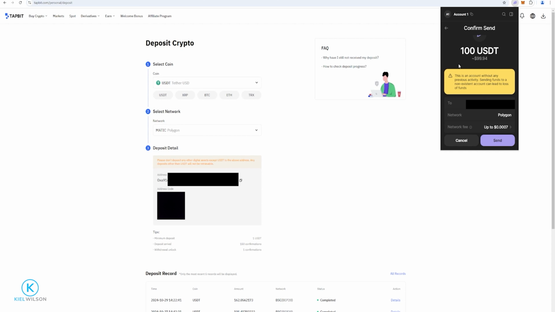Now, a lot of folks are probably already aware, but the network fee is always going to be paid out of the native token for the network that you're using. So for the Polygon network, the native token is POL. So I'm going to be paying this network fee out of my Polygon balance inside my Phantom wallet.